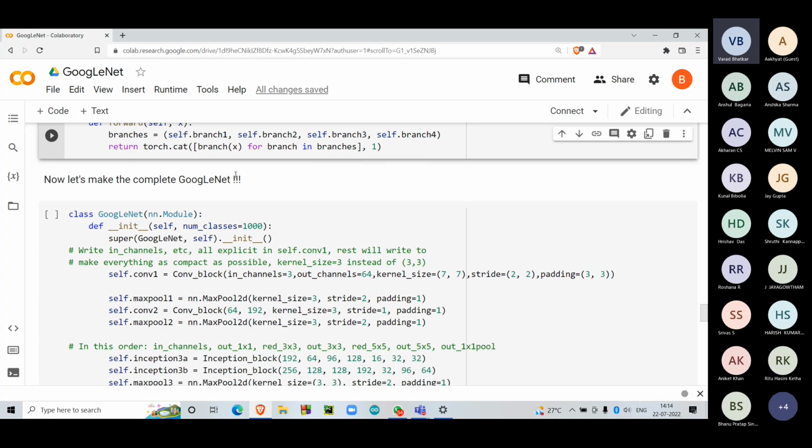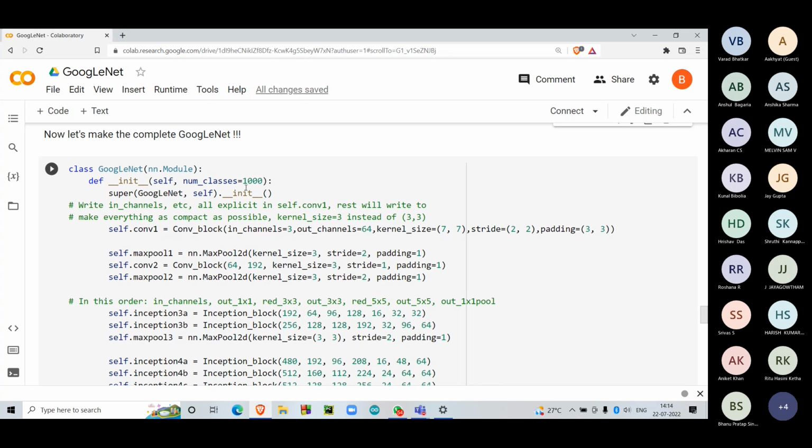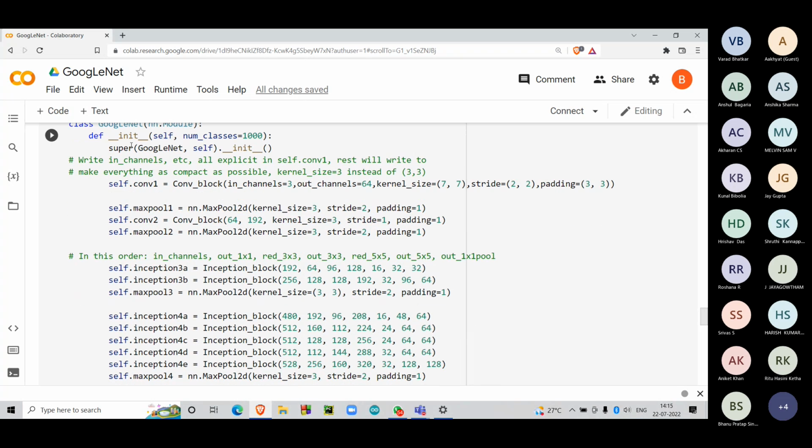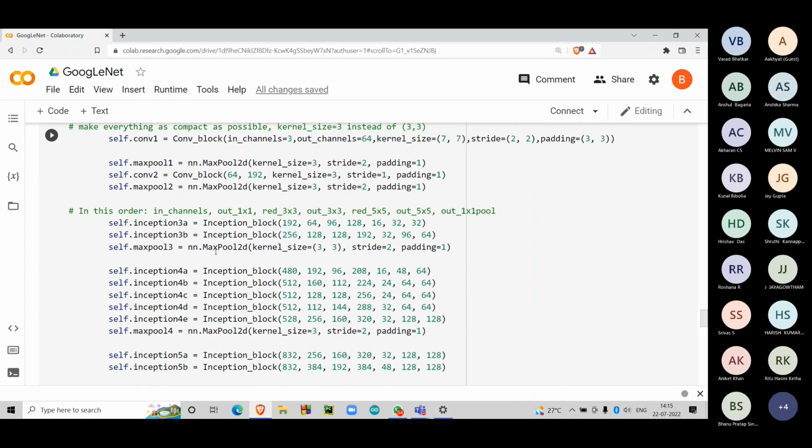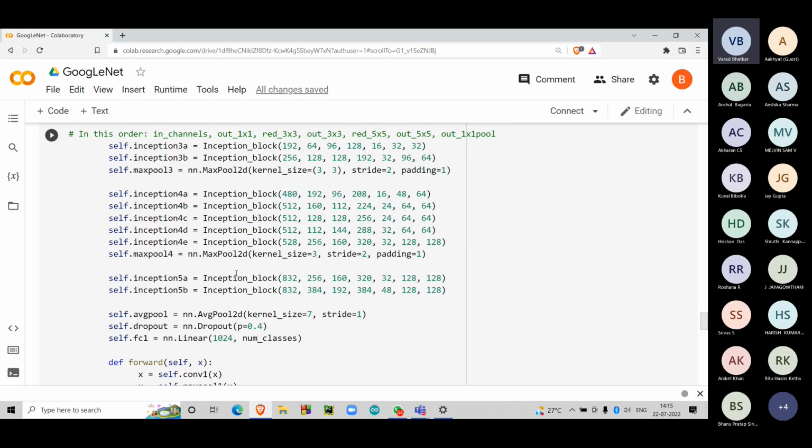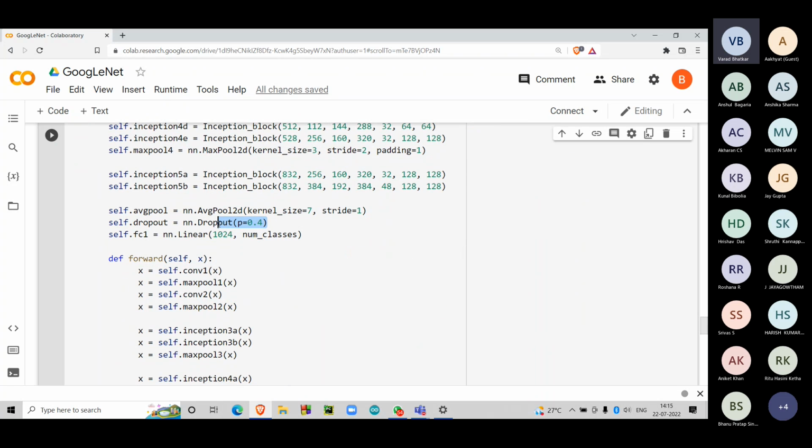And if you want to see the complete GoogleNet, this is the complete GoogleNet. Here is the first convolutional block which we have seen, of 7 cross 7 size, and after that max pooling and an inception block, and another inception block and max pooling, and dropout. You might have seen dropout. Why is dropout used? It is just to make the neurons independent of the features, so that we can maintain their coexistence.